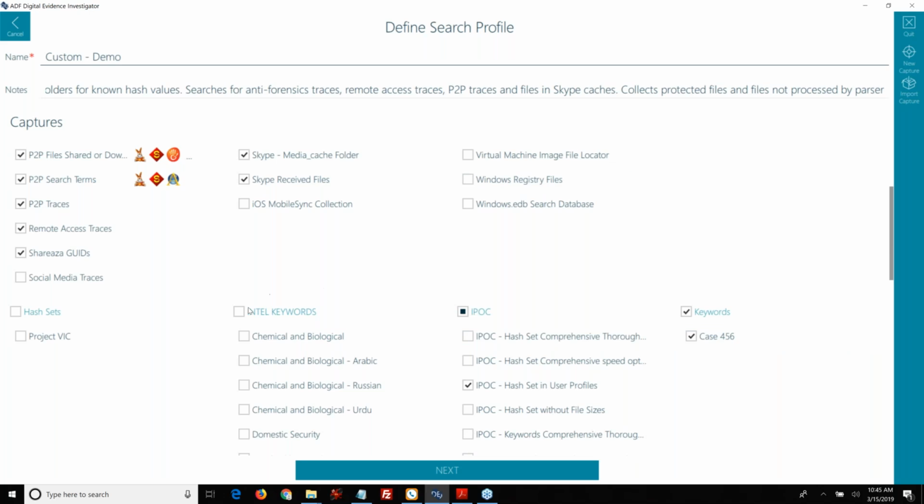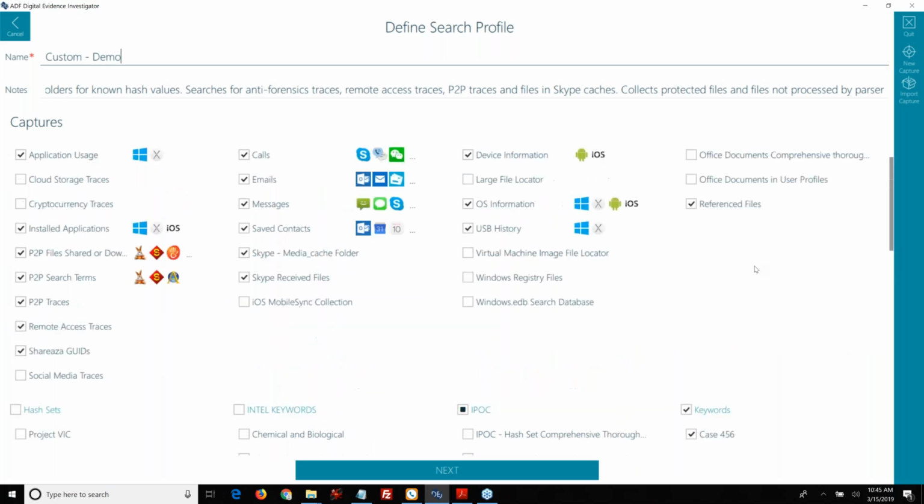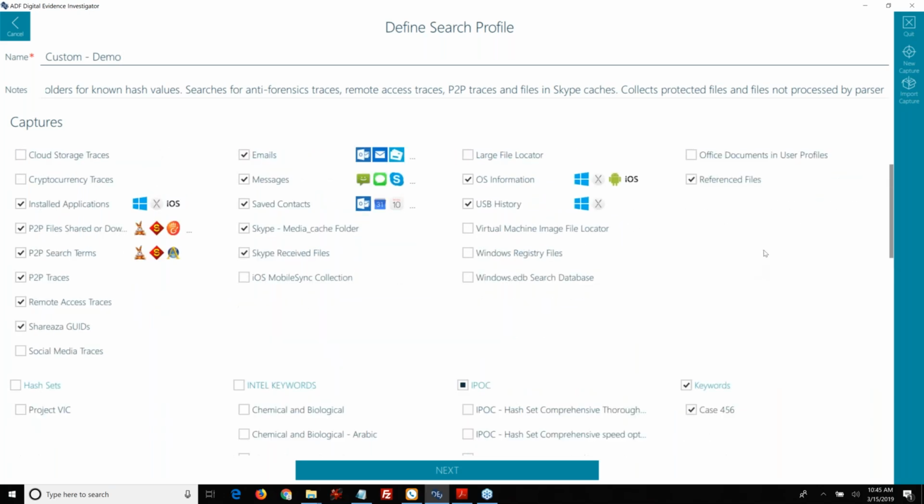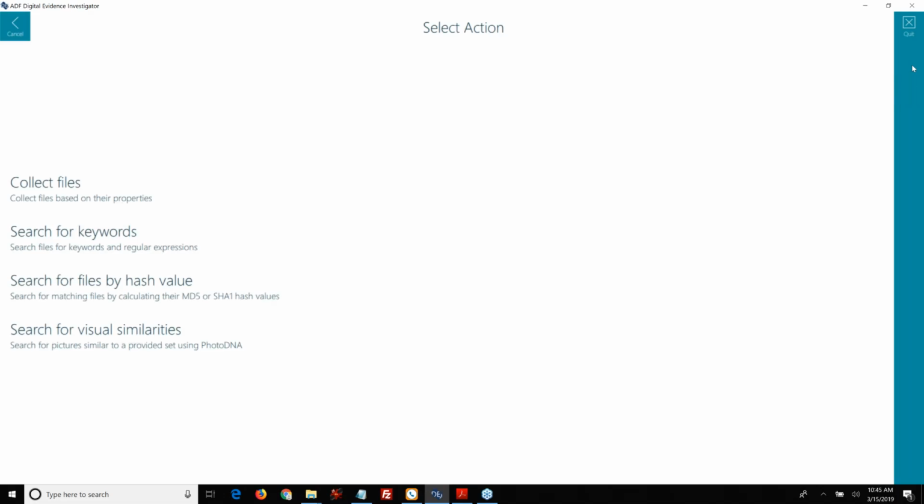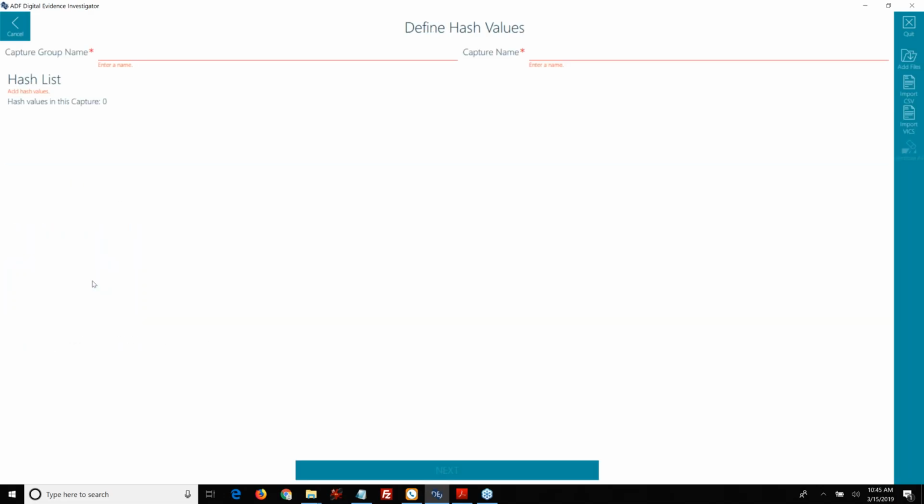So we brought in keywords. I brought in the QuickBooks, and now I want to bring in some hashes. Again, we go back to new capture, search for file by hash. And this is going to go a little faster. I know we spent 45 minutes listening to me yammer on, but you're going to see now, after we've done this a couple times, it gets repetitive.